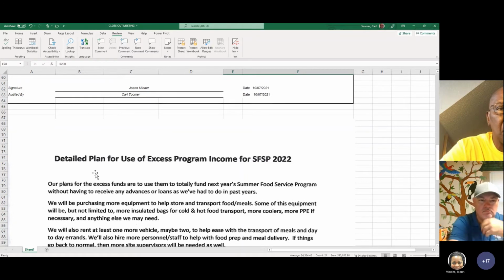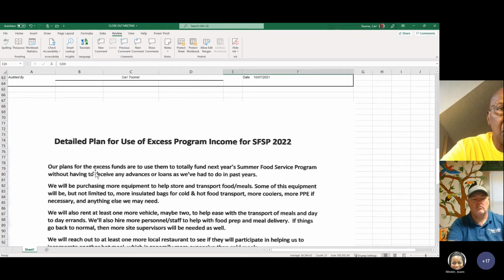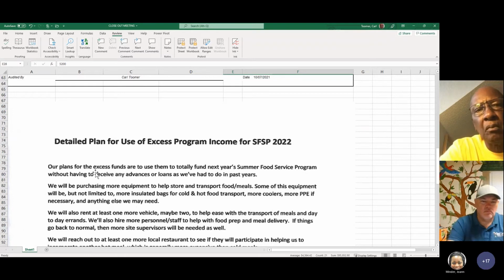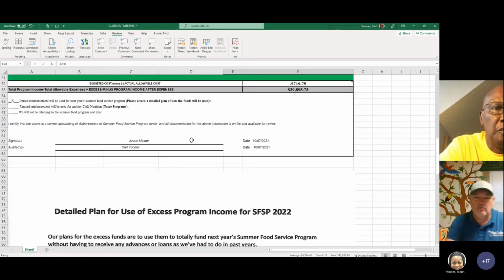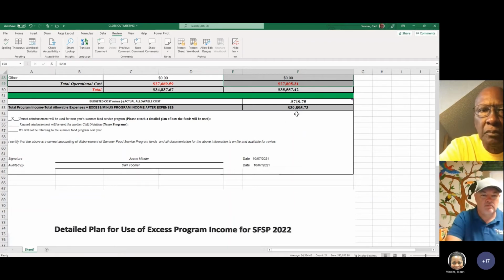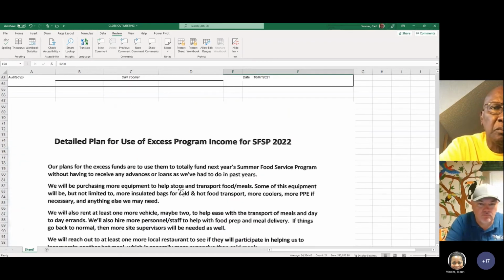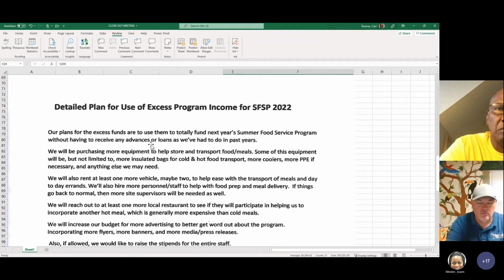Now, also, this particular sponsor did a really good plan here. And I like this one, so I'm going to use theirs. This is the detailed plan for the use of excess funds, excess program income for 2022. This is how they're going to use this $39,895.73. So our plans for the excess funds are to use them to totally fund next year's summer food service program without having to receive any advances or loans as we have had to do in the past.